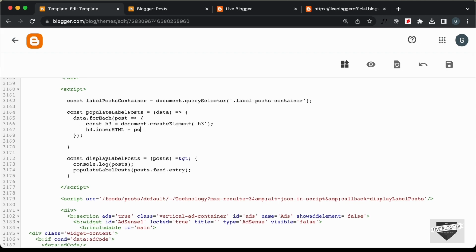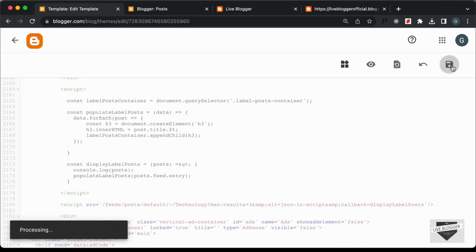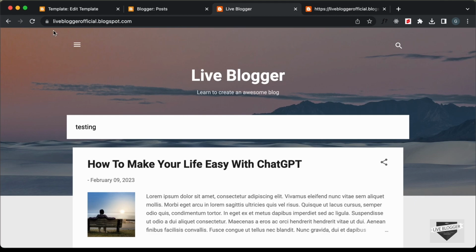Now we need to set this to post, which we get from here, dot title, and in that we had $t. Now we need to add this h3 to this label posts container. So let's type labelPostsContainer.appendChild, and let's type h3, and let's save this. Now let's go back to our website and let's refresh this page.